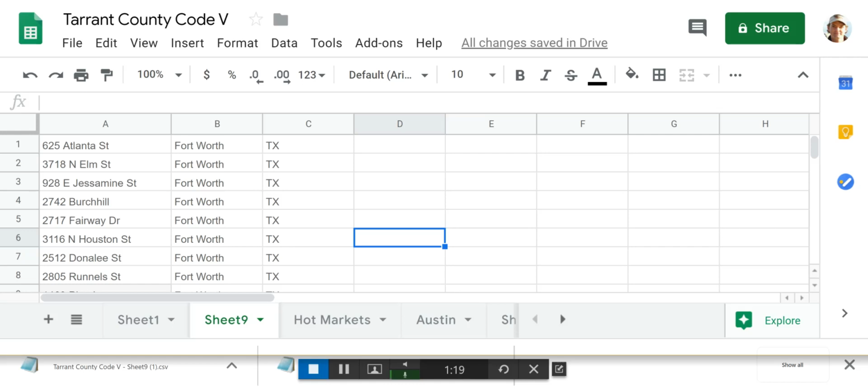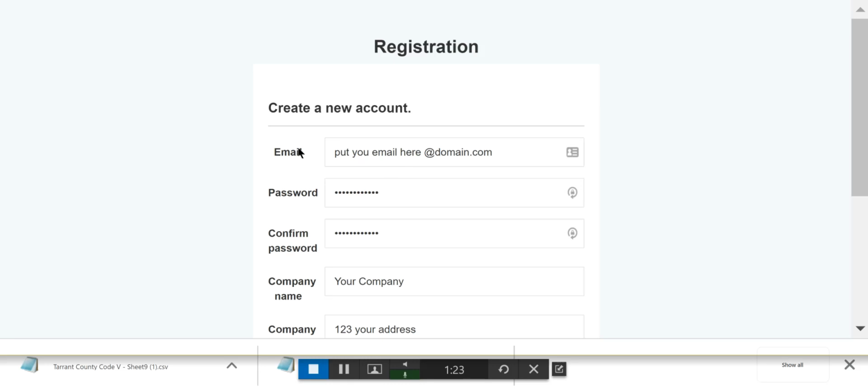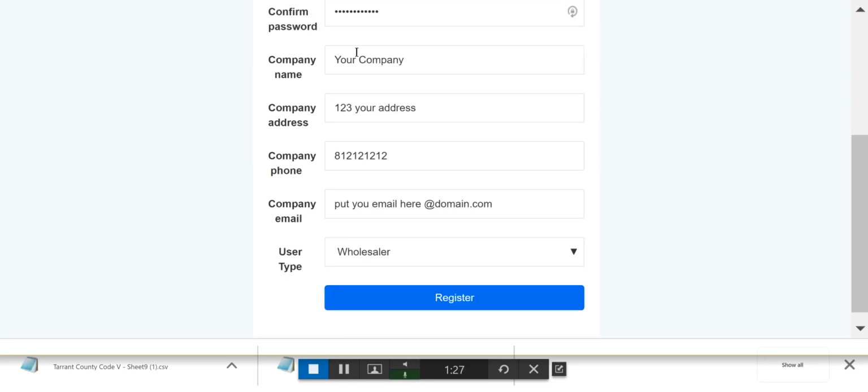So we go to the link in the description, put your email here and create a password. We need information in all of these fields to create everything needed to start a List Stacker. Click register. You will get a confirmation and it'll send you an email. You have to verify the email to then log in.